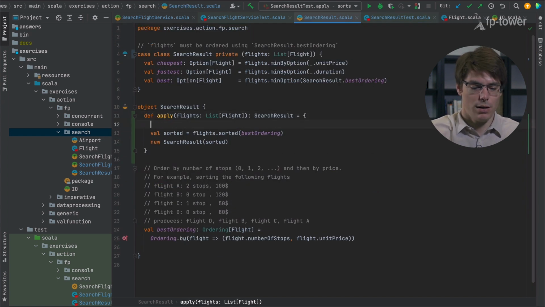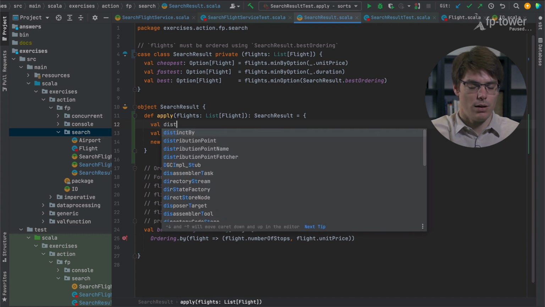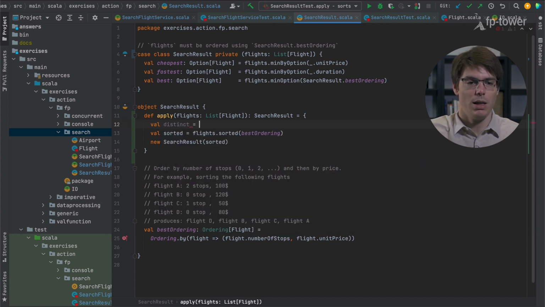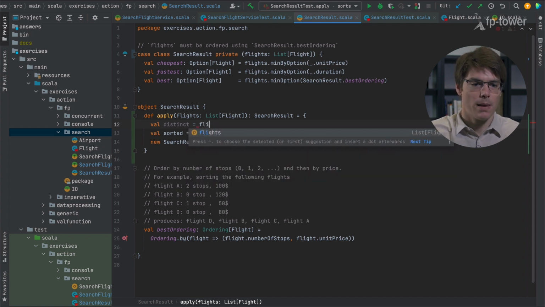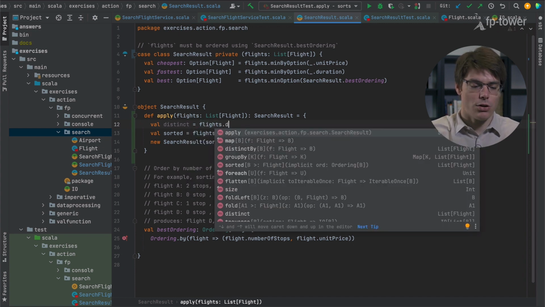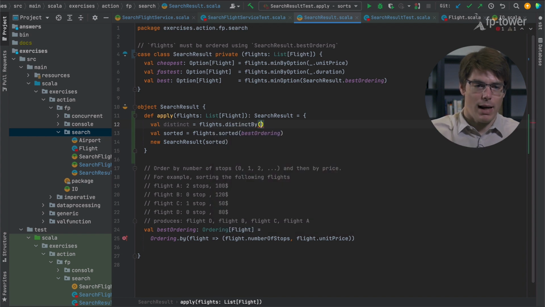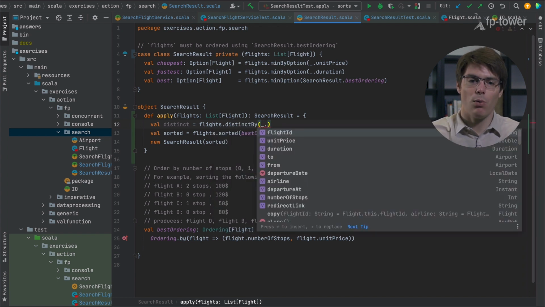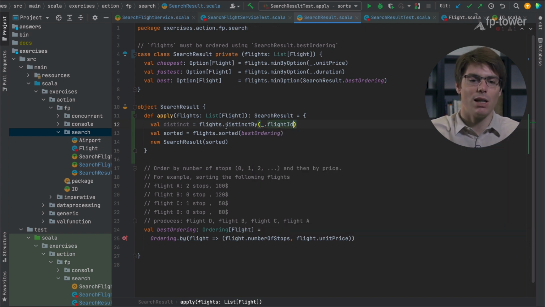We can do it here. Let's call this variable distinct. This will be the list of flights we expect to get without duplicates. There is a method on collection called distinctBy, and with distinctBy you can specify what field you want to use for uniqueness. So we could say flight ID. Then we are guaranteed that the resulting list will have only one item per flight ID. So this will remove the duplicates.